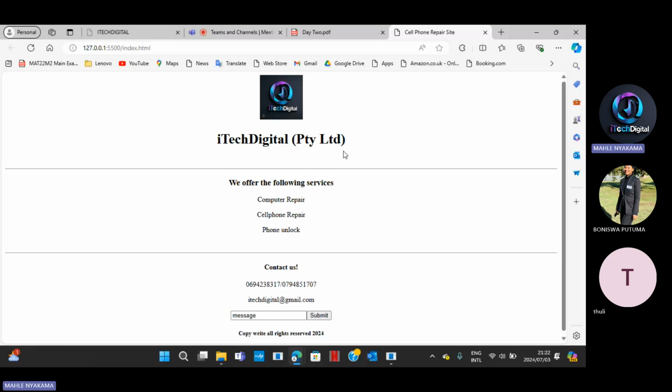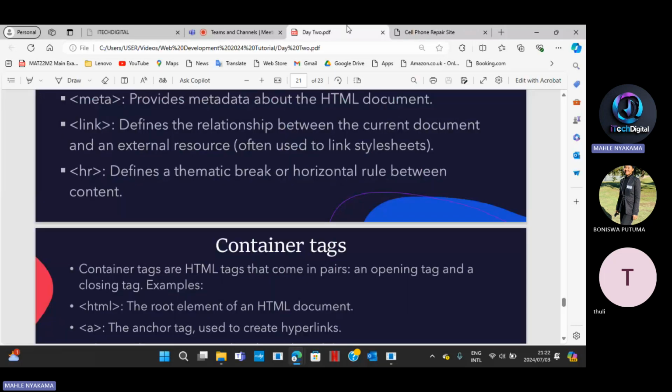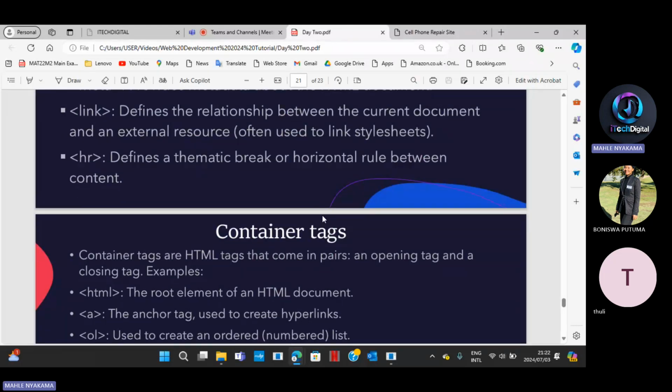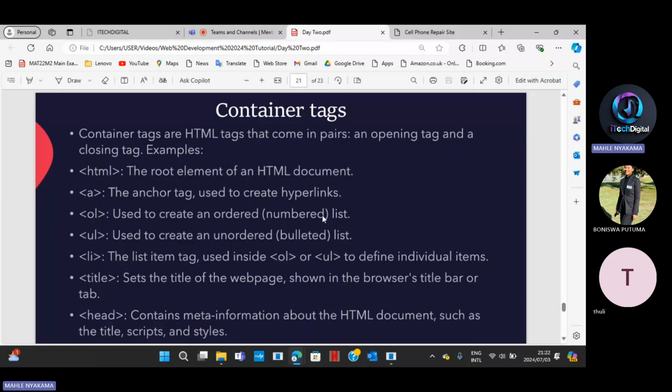So this one is called a header, a body, a footer. But we'll do that in upcoming chapters. Okay, so let's go and talk about the container tags.